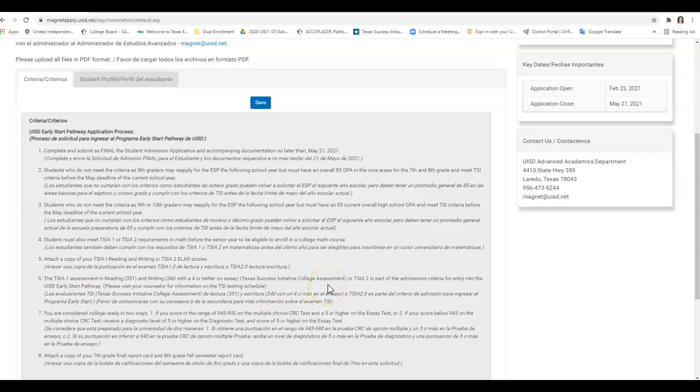Also, starting January 2021, we have the TSI 2.0, and it's part of the admission criteria for entry into the UISD Early Start Pathway. So whether you have taken your TSI 1.0 or your TSI 2.0, you just need to make sure that you have passed your reading and writing, or what is now known as your ELAR TSI 2.0.